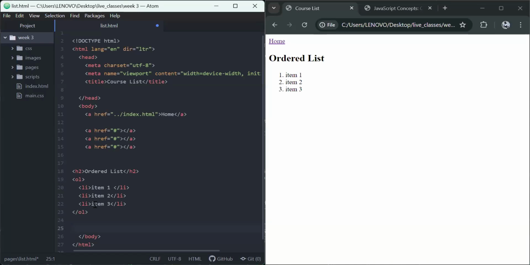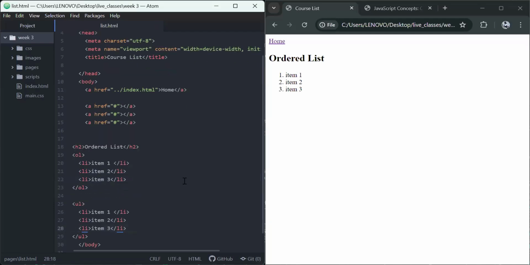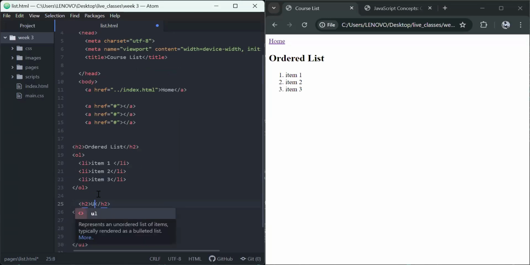So the other list is just the UL tag, written as UL, and in between the UL open tag and close tag, like we have for the other list, you specify the list items, which is the LI tag. And possibly to have the same thing we have created here. First, the heading, and this is for the unordered list.